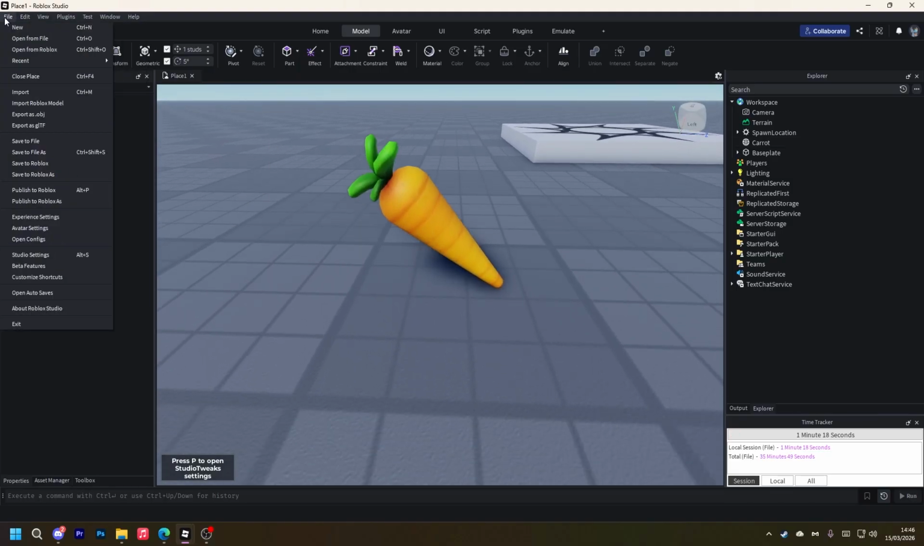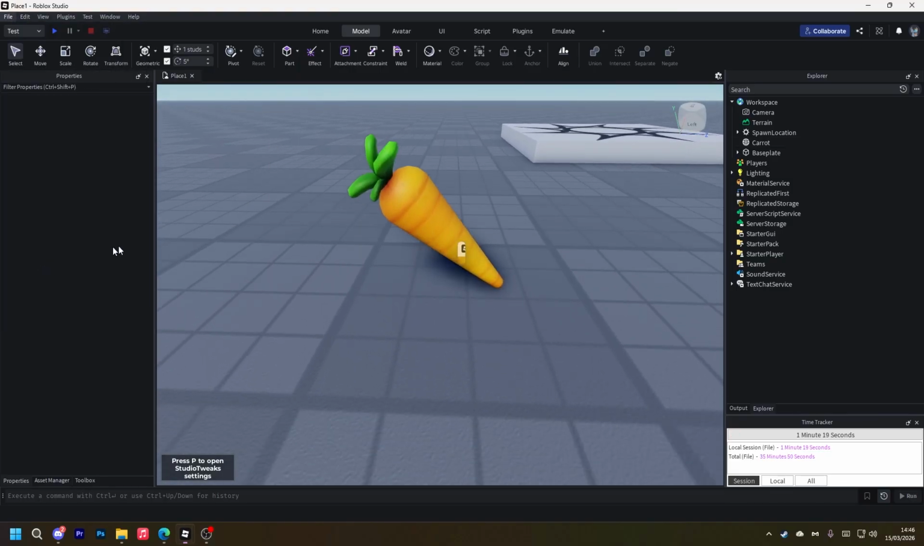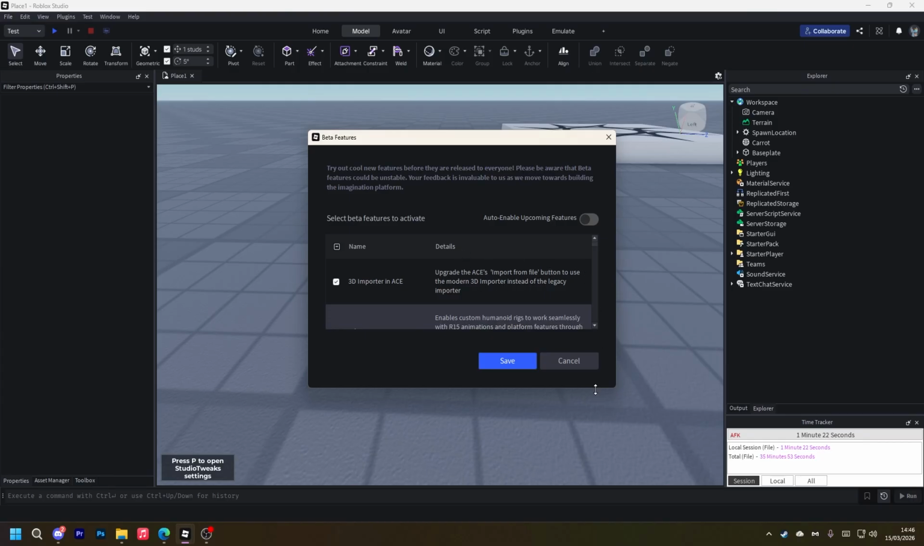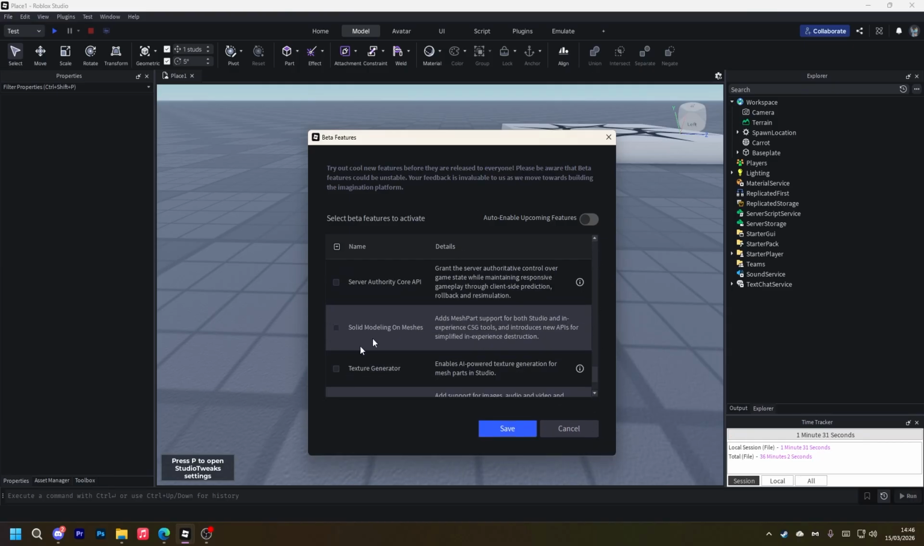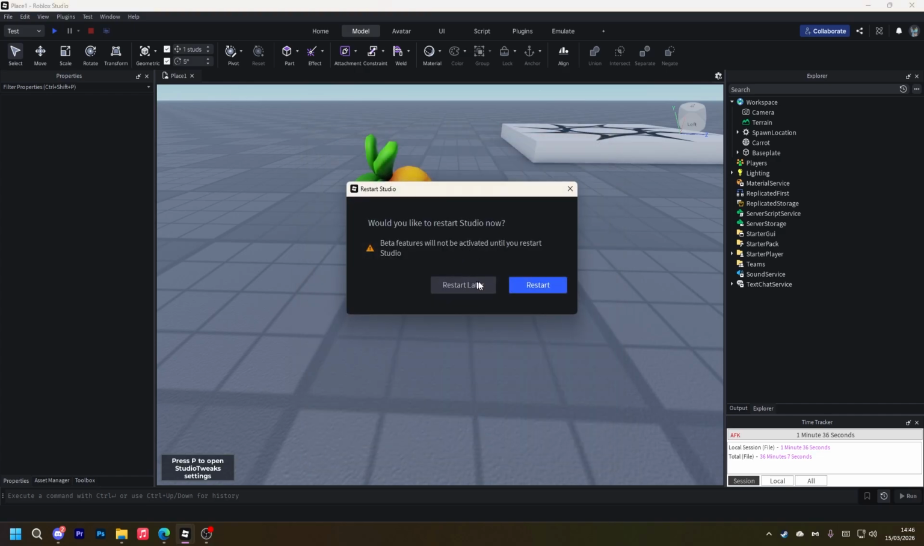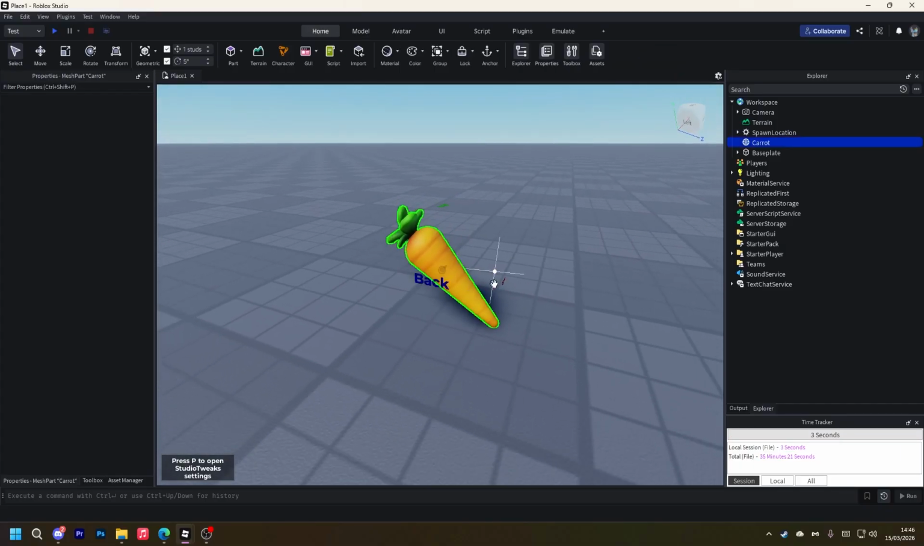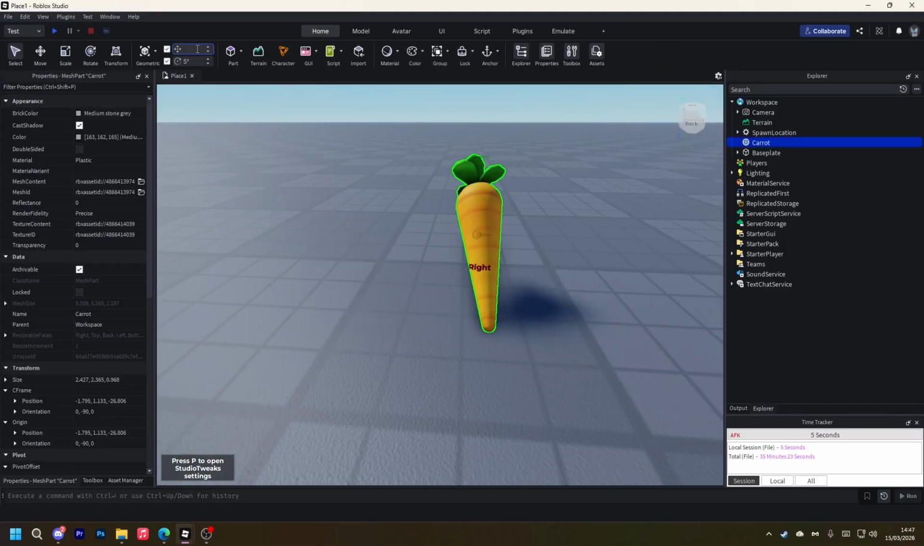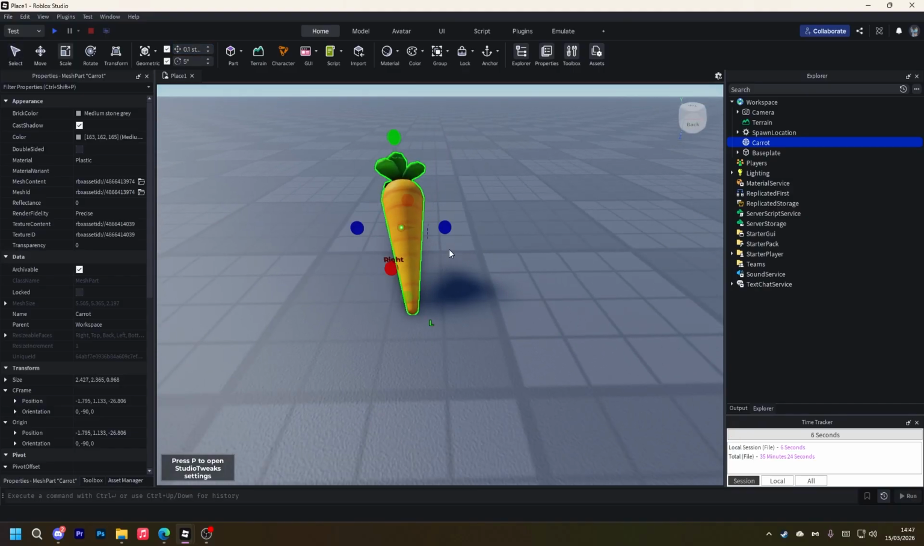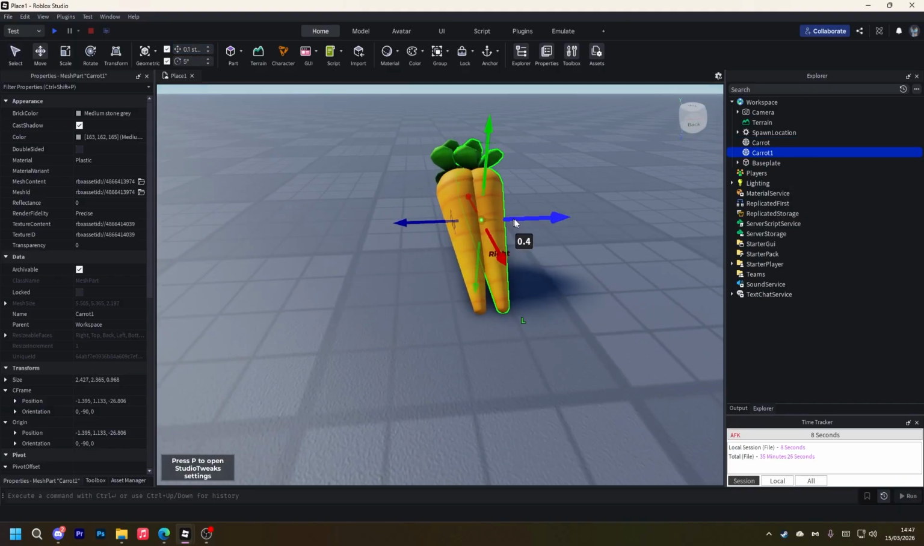So if you want to enable it, you just go to File over here, then go to Beta Features, and look for it over here. Here it is, Solid Modeling on Meshes. So I just save it, and you have to restart Studio. I'll do that real quick. So now I have the Studio Beta enabled. Let's just see how it works.